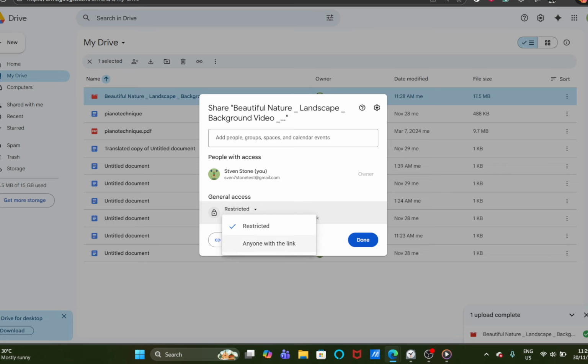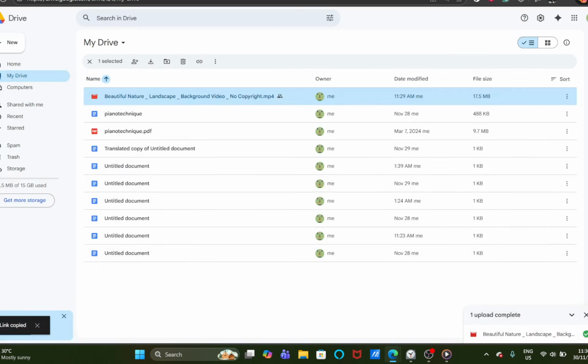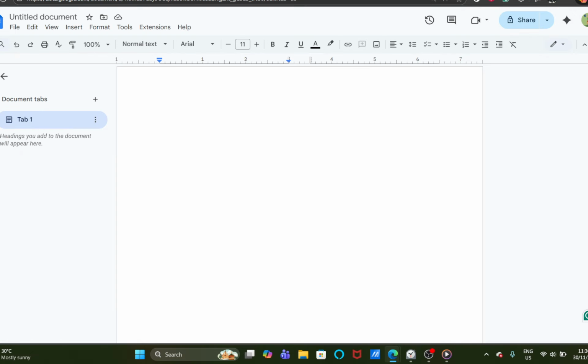Once you've found the file, select it and open the sharing settings. Change the access so that anyone with the link can view. Make sure the permission is set to viewer, not editor, unless you specifically want others to edit the file. Then copy the link. A quick privacy tip: only use anyone with the link if that's appropriate for your audience.